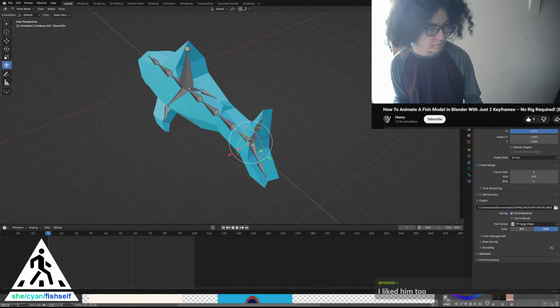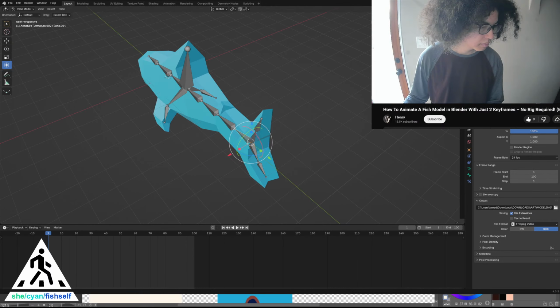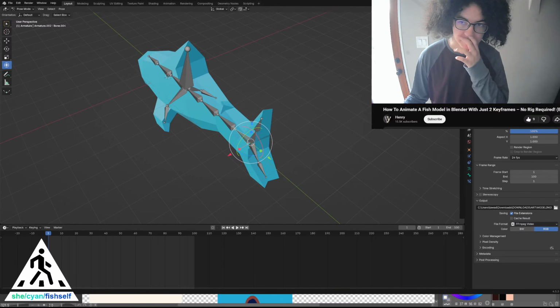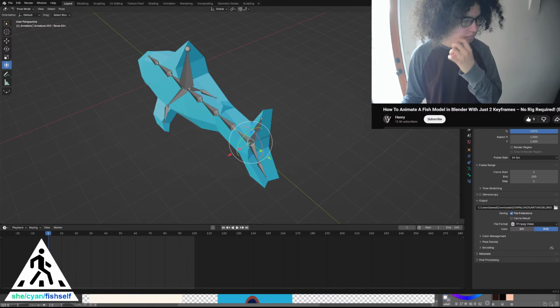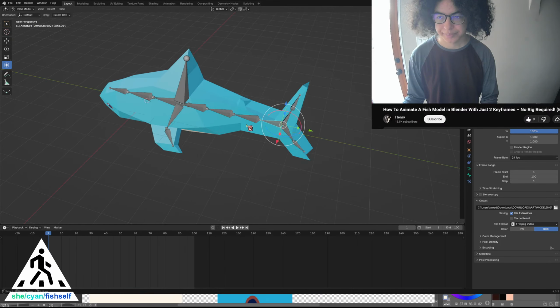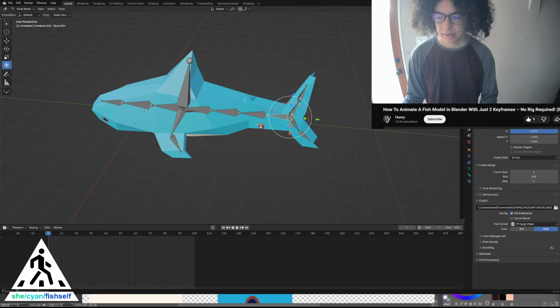Okay, so this is going to be the first keyframe, and this will be our second keyframe. You can simply set any pose to your fish and set 2 keyframes, and once done you have to press Shift E to make a cycle of these keyframes just like that. Shift E? Okay. I wish I knew that.